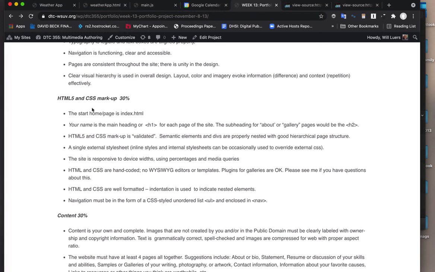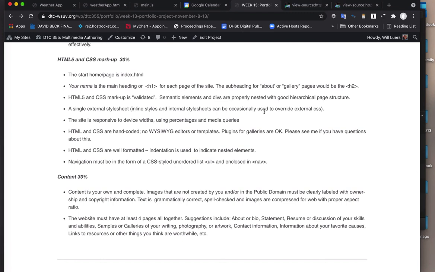Okay, HTML, CSS markup, there should be index.html. Your name is consistently an H1 at the top of the page, and the subheadings would be the H2, right? So the about and the gallery pages. HTML5 CSS markup is validated. Semantic elements and divs are properly nested with good hierarchical page structure.